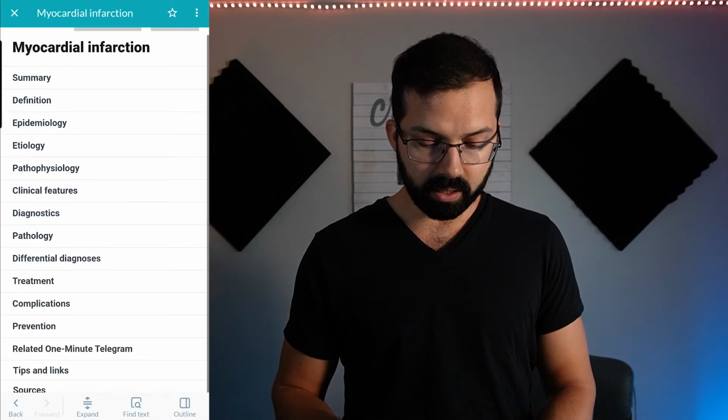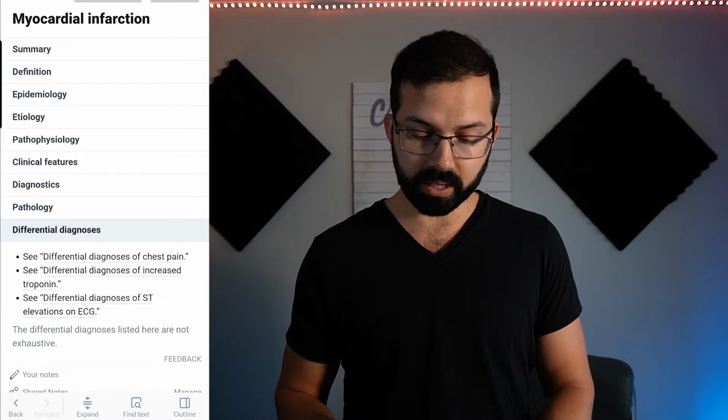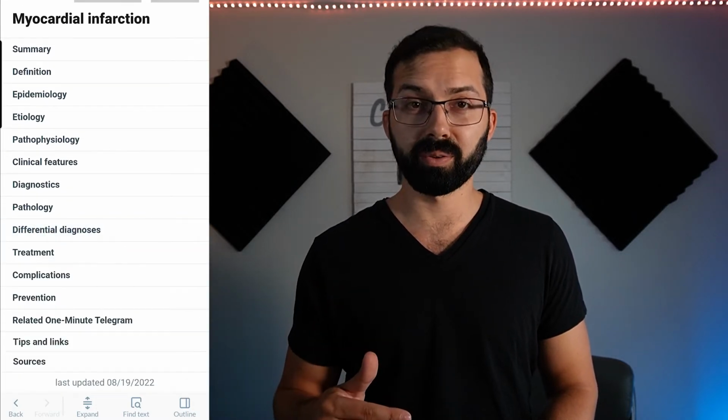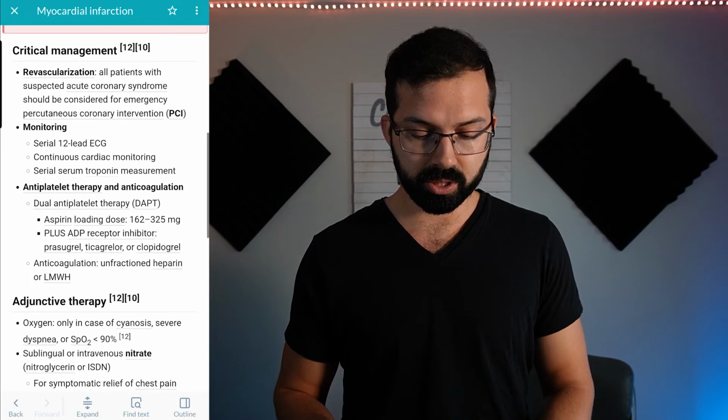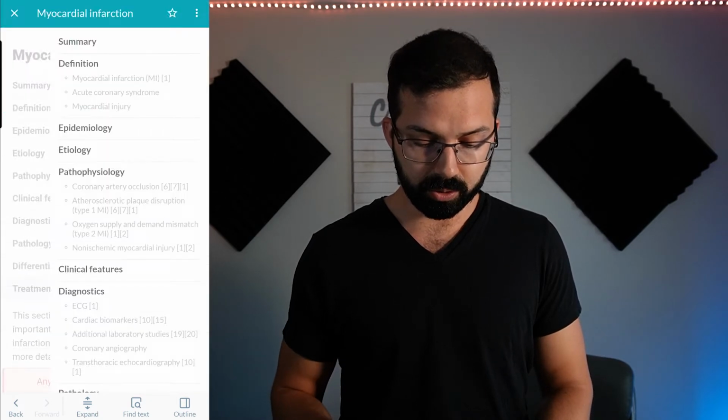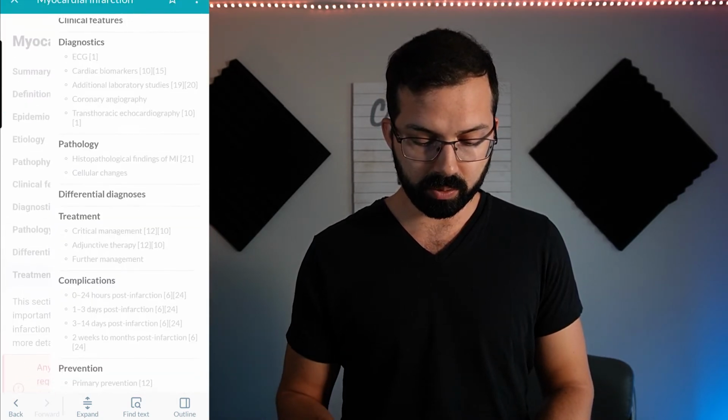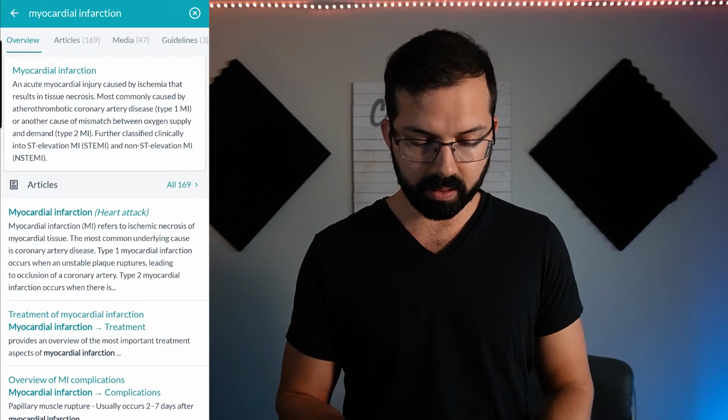Once you have the diagnostics, then you're thinking differential diagnosis. You could be thinking of that before you see the patient. And then treatment, what should I do? Okay, so this is a great app to look at. Here's the outline as well, if you want to jump straight to a section. Exit out of that, come back.